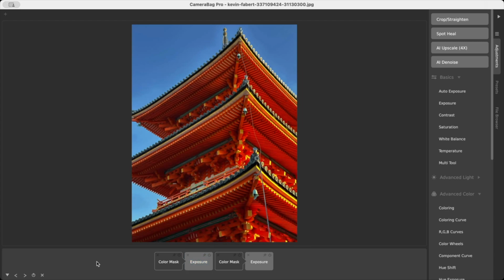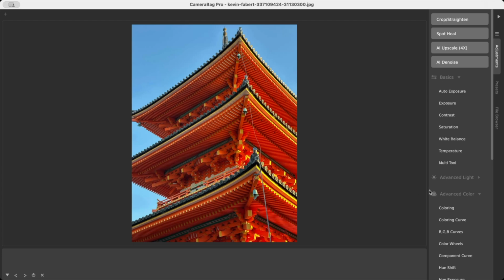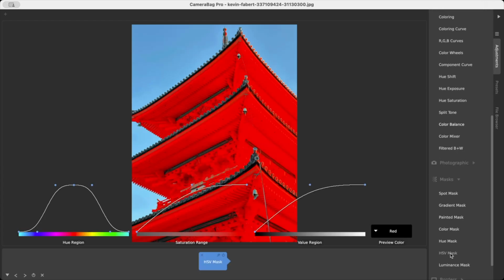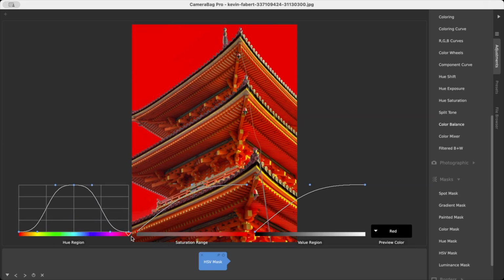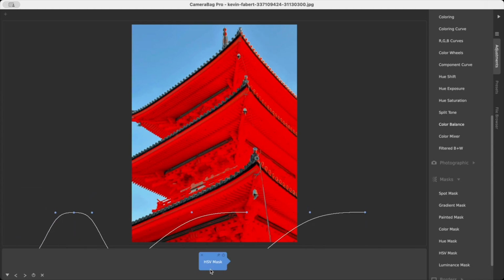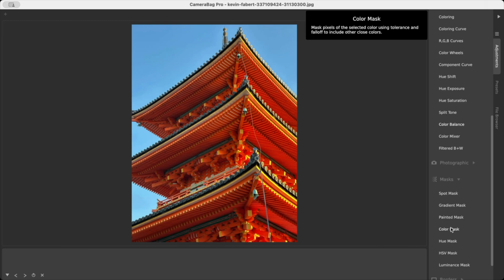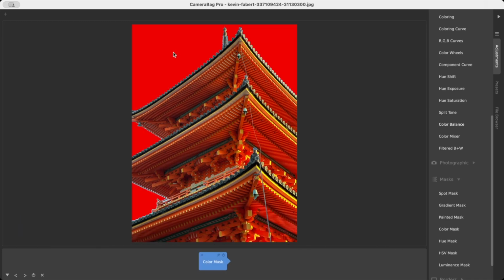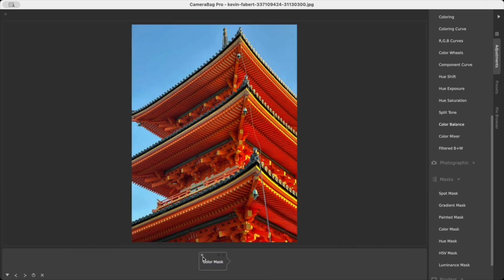So very handy. You could do this before we had this HSV mask, which let you do basically a similar thing, but you had to use these curve controls, which is nice when you need to get very specific. But this more simplified color mask just lets you click and choose. So very handy for many things.